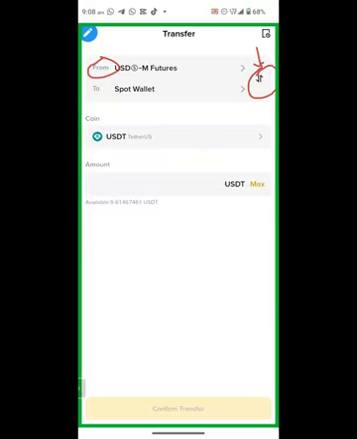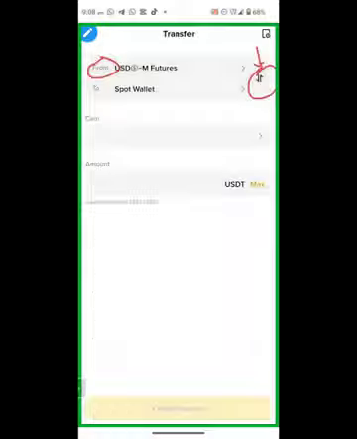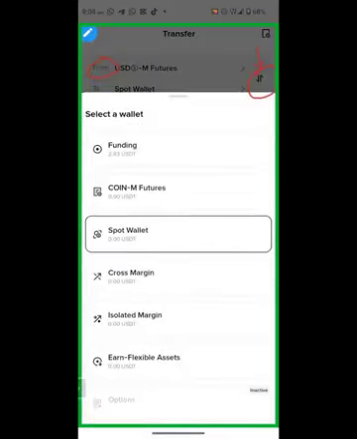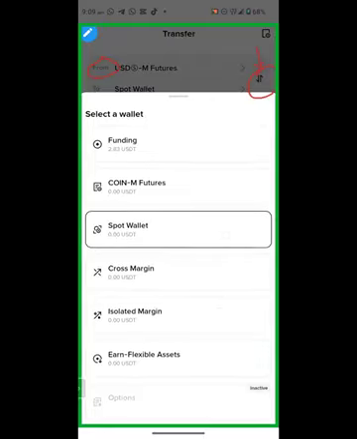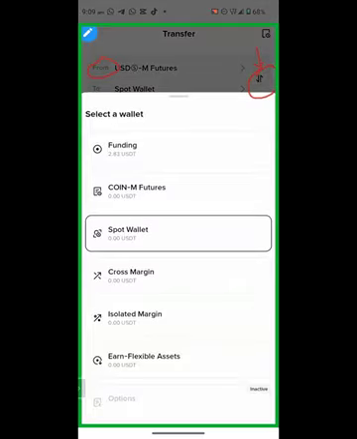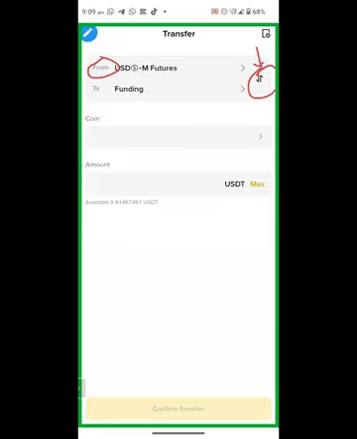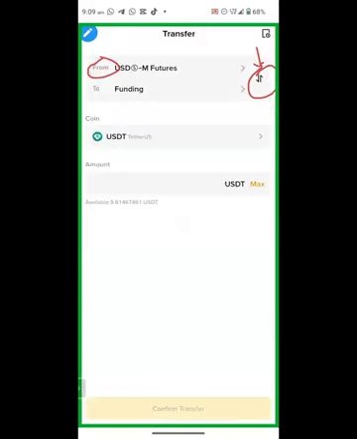Remember, I'm moving from my futures, not to spot, but to my funding. So when I tap on the spot like this, I have a list. We have funding, coin-M futures, spot wallet, margin, cross margin, isolated margin. So I'm taking it to funding. When you tap at this side, you look for funding. This is funding, the first one for me. Then you come to the coin section. You find USDT. Then you come to amount.